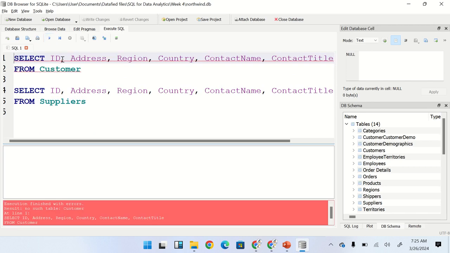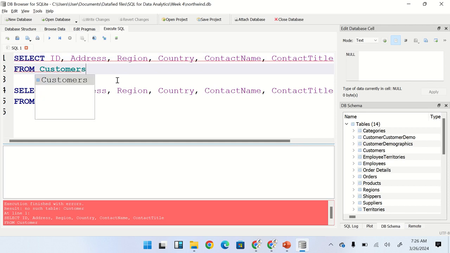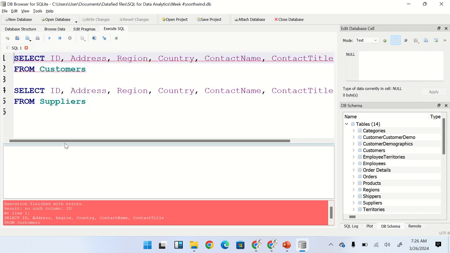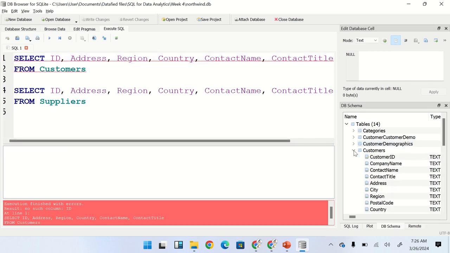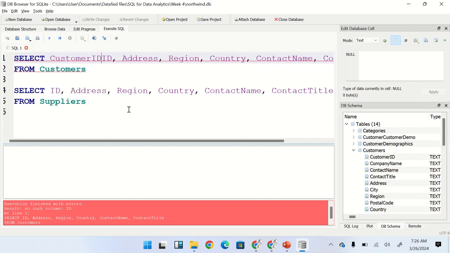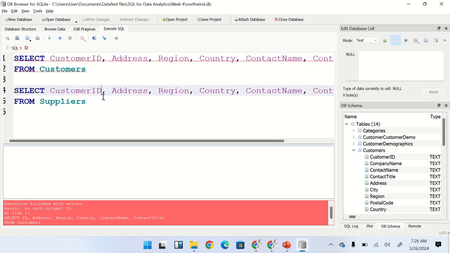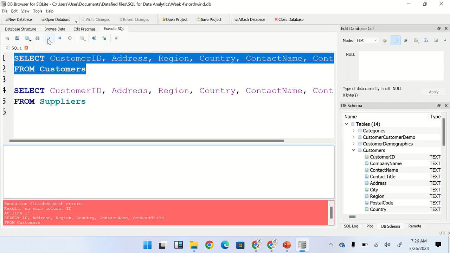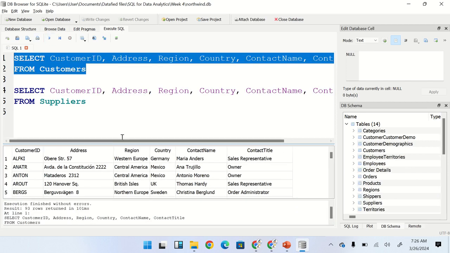What's happening? No table called customer. Let's see. Customers. Sorry, that was my mistake. It was customers, with an S. So let's run this query again. Now what's happening? Oh, customer ID. Sorry about that. I was supposed to include the word customer ID. Here's my customer ID, and this should also be customer ID. Let's go ahead and run this query again.